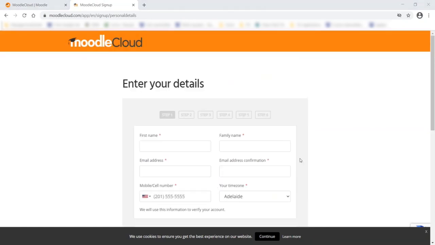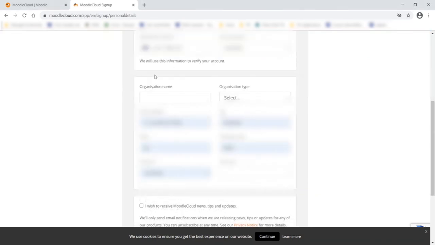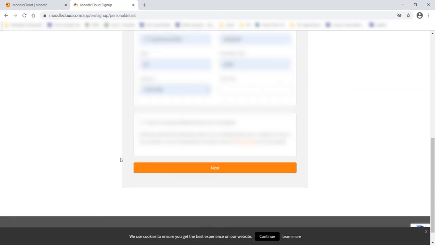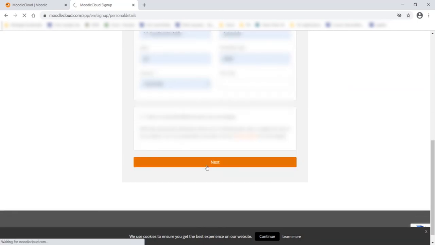You will then have to provide a couple of details, but just make sure that your mobile number and also your email address is really the correct one, because they're required later for authentication and also for login. If you have your organization, you can also provide the details here, obviously. Don't tick this box, you'll just get spammed, and click Next.